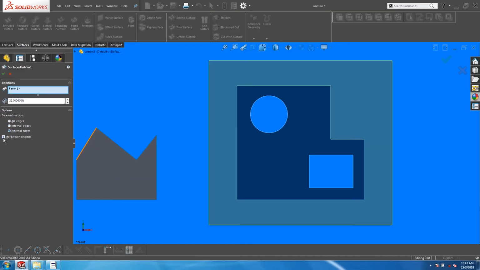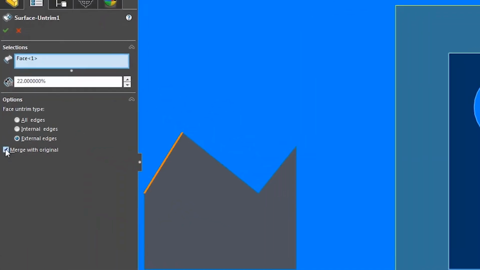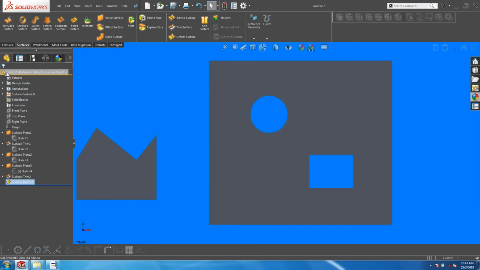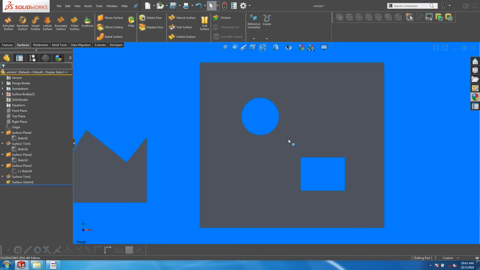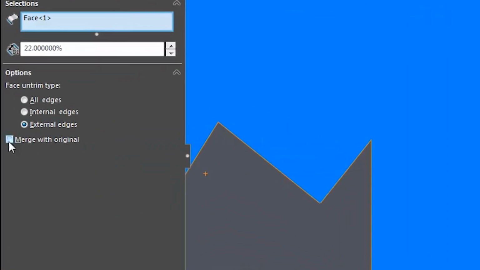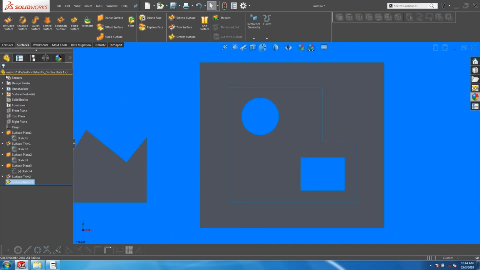Lastly, by checking on the Merge with Original option, we ensure that the untrimmed surfaces merge into the original surface as one smooth surface. If this option is left unchecked, SOLIDWORKS actually creates a copy of the original face and merges this copy with the new surfaces created into a separate surface body.